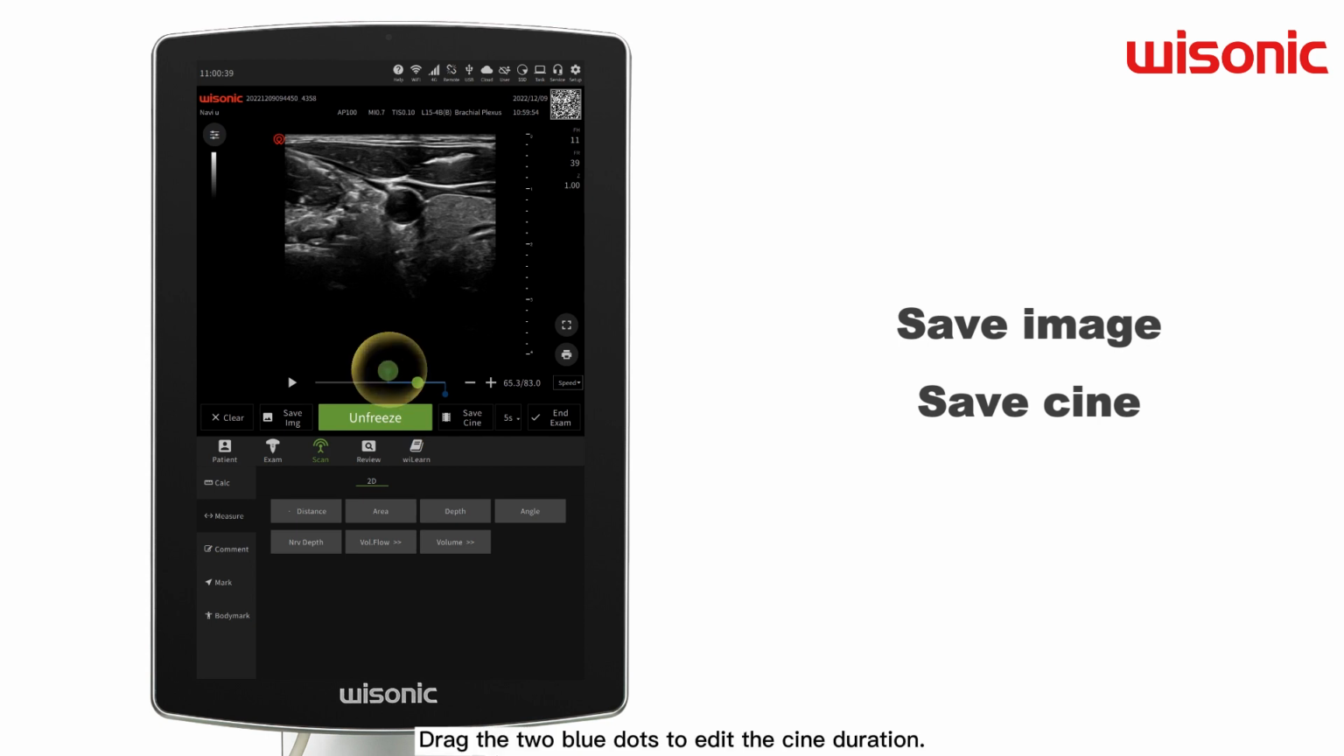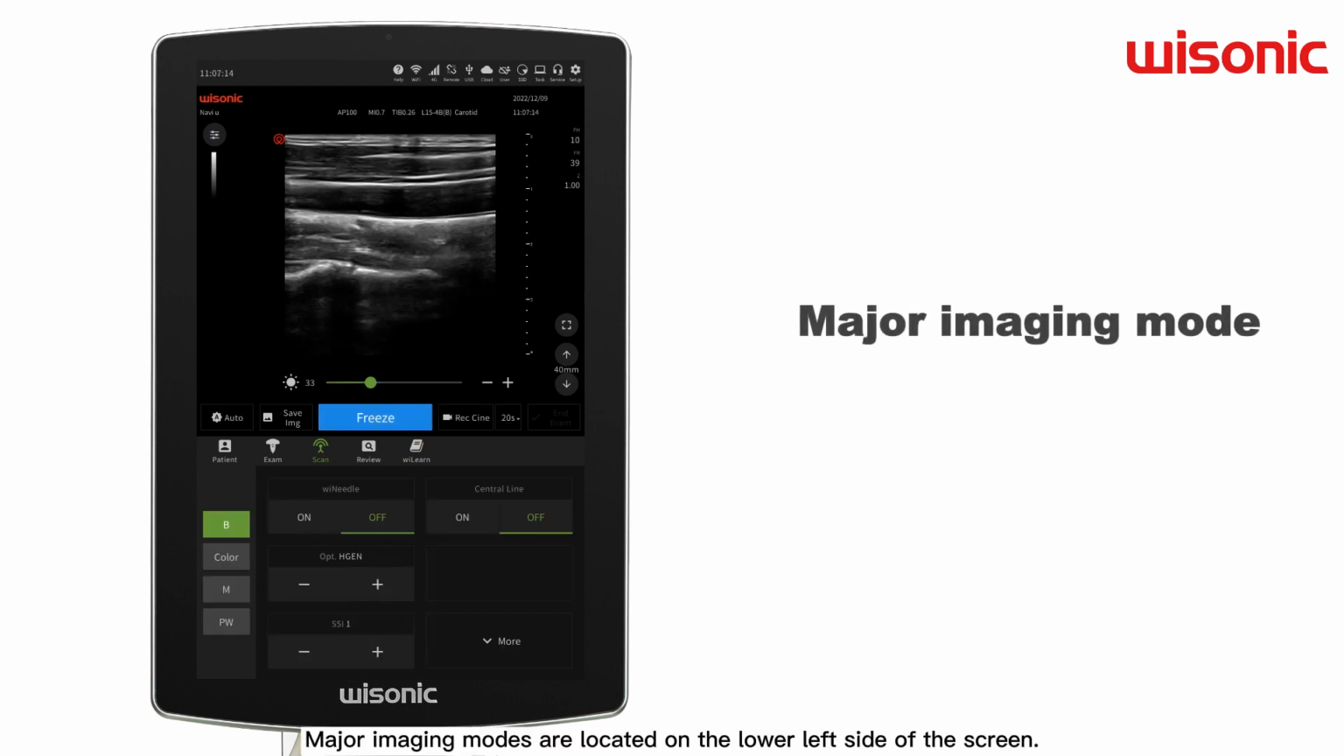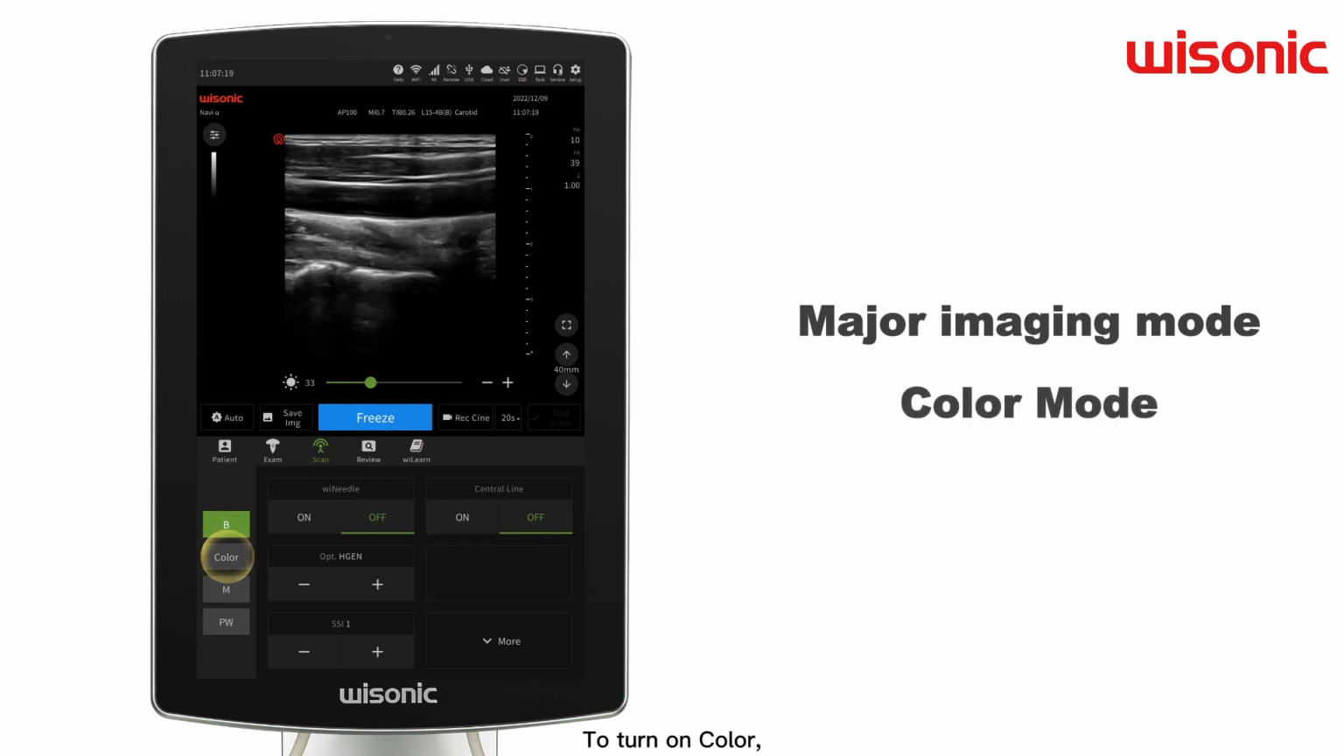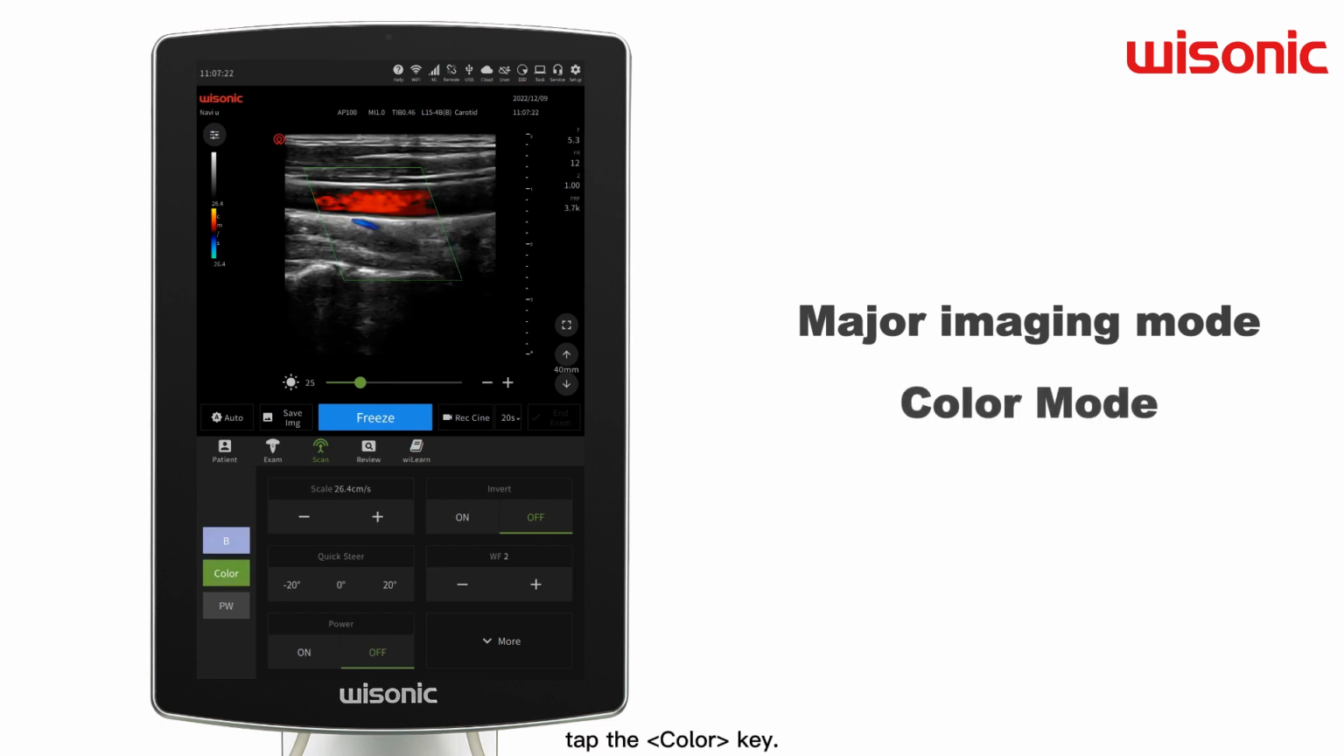Drag the 2 blue dots to edit the scene duration. Major imaging modes are located on the lower left side of the screen. B mode is the grayscale imaging mode. To turn on color, tap the color key.